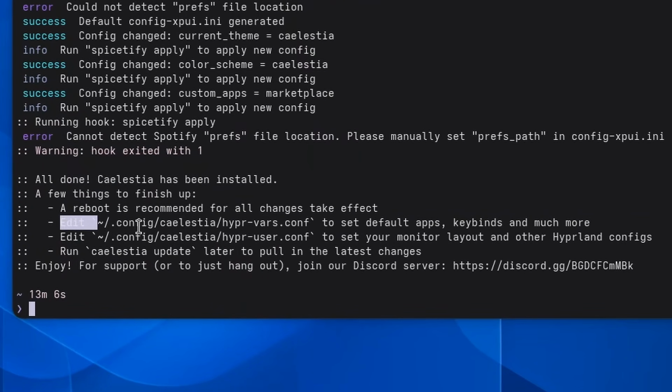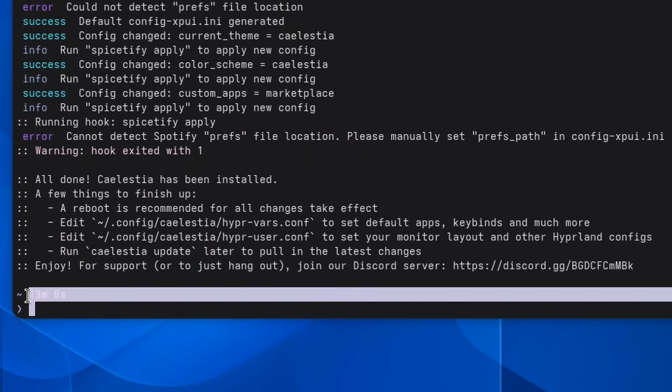You can go to this directory right here and edit this config file to set default apps, keybinds, and much more. And you can also edit this config file in this directory to set your monitor layout and other Hyprland configs. And finally, you can run Caelestia update to pull in the latest changes. Enjoy. Alright, it took like 30 minutes.